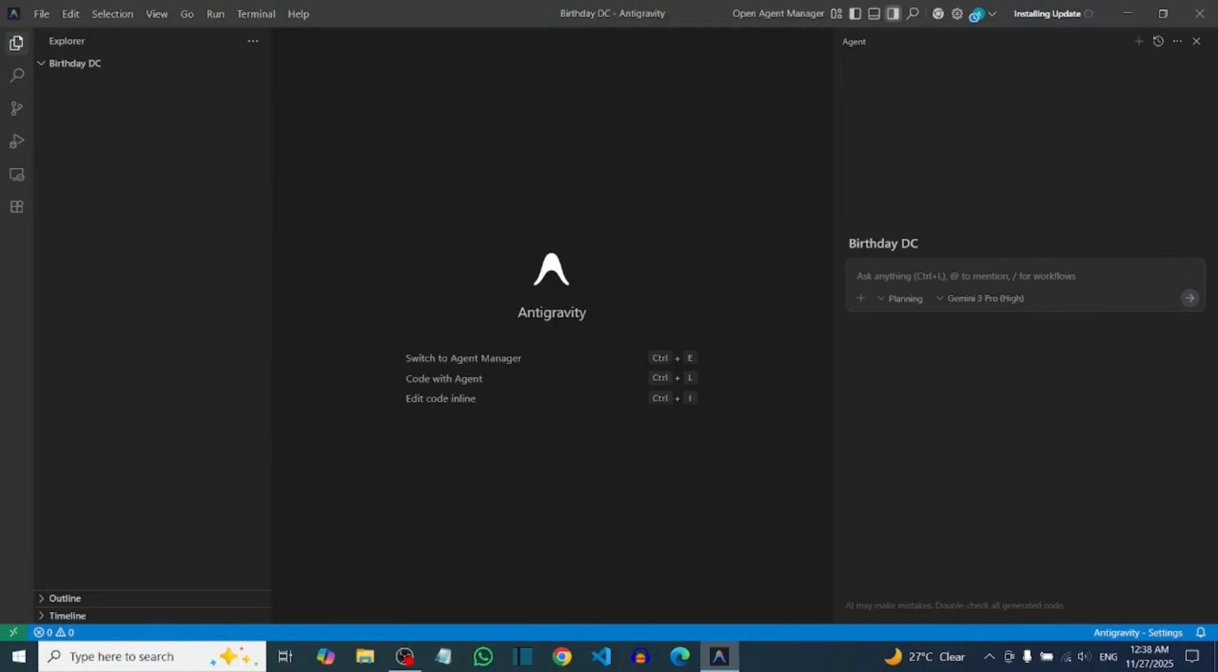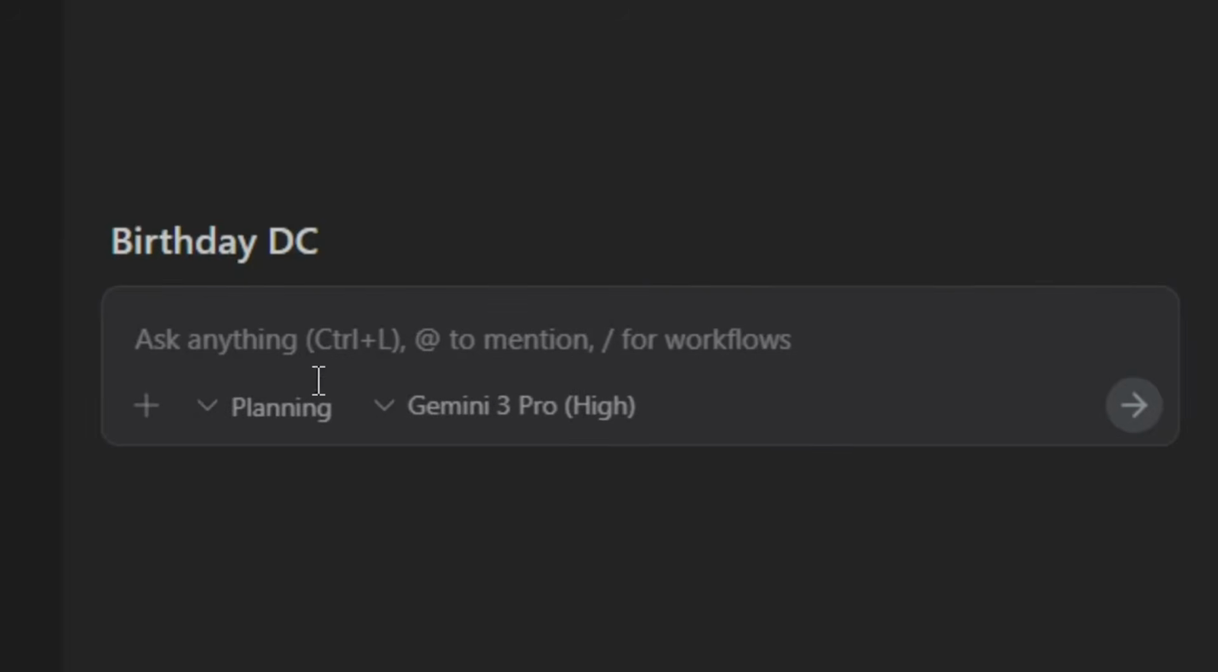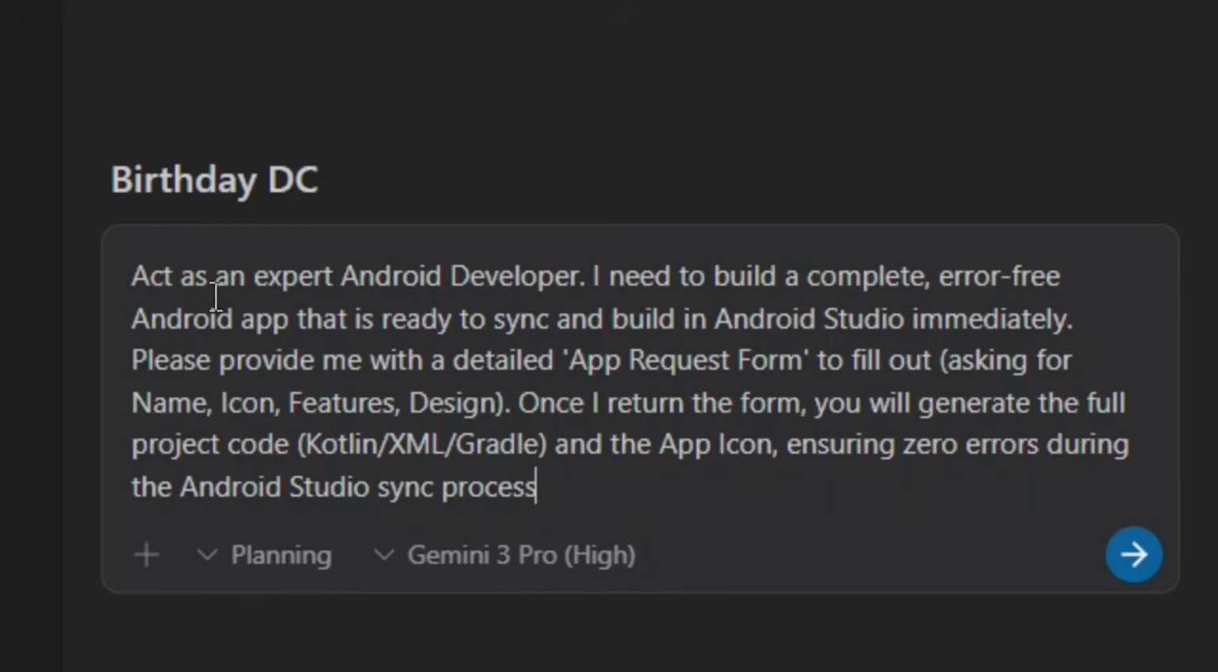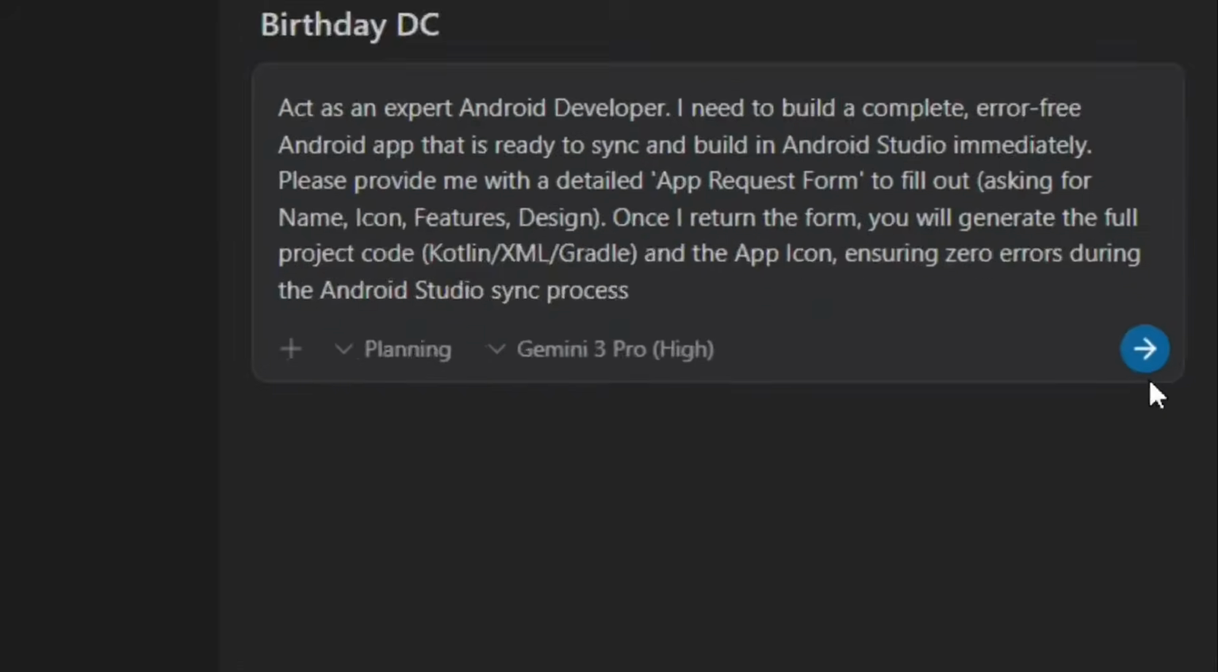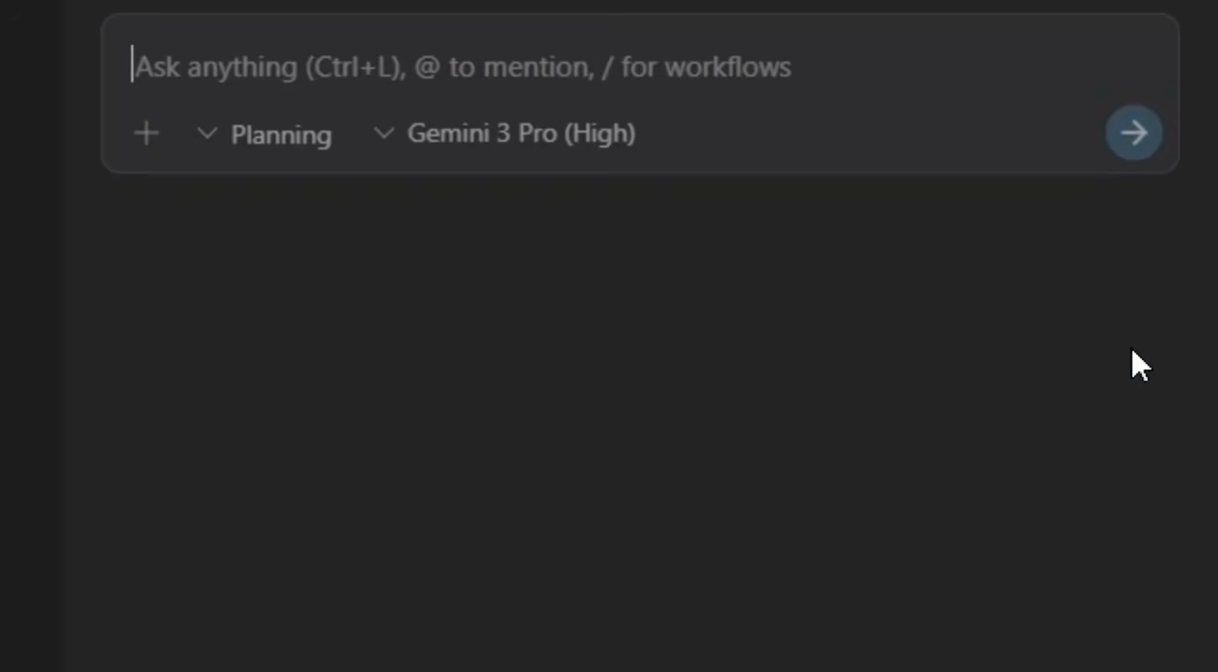Now we can go ahead and give Gemini the golden prompt to build our app. So this is the golden prompt. Okay, so over here you can see that it says act as an expert Android developer, and I need you to build a complete error-free Android app that is ready to sync and build in Android Studio. So I have this prompt pinned in the video comment down below. That is the comment section. Copy, come and paste it right here. That is all you need. That is the golden prompt that you need. And then click on send.